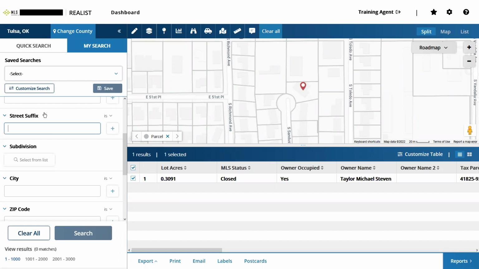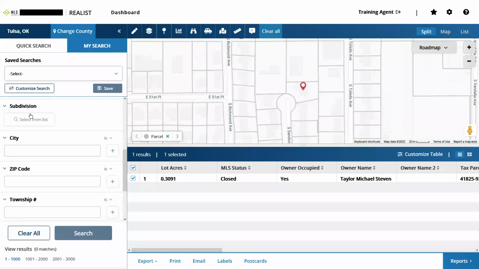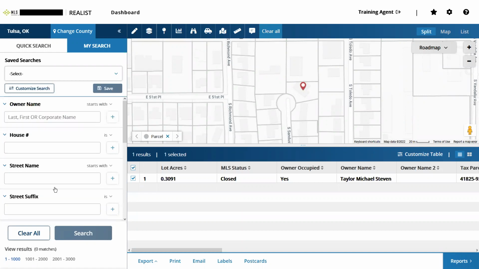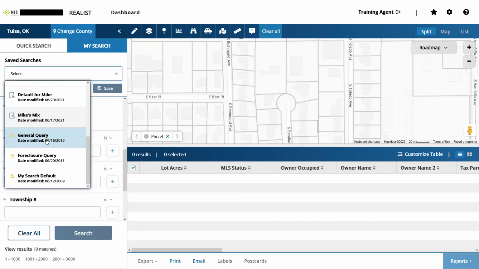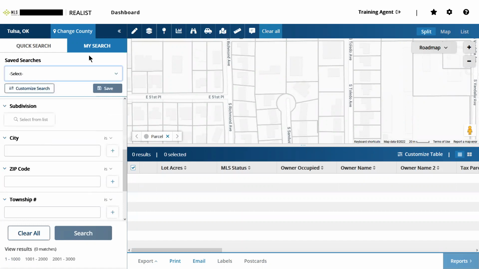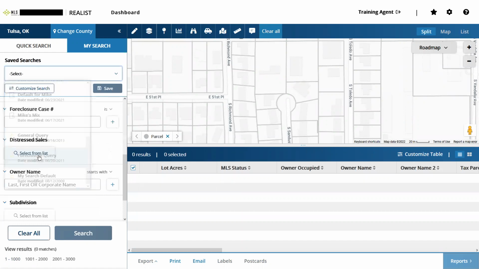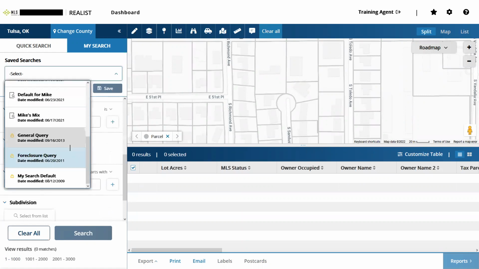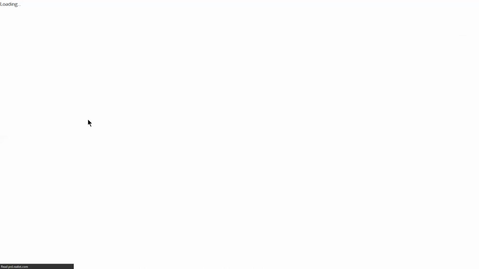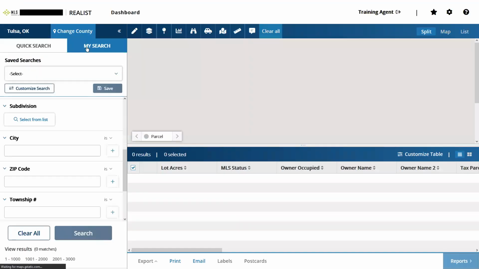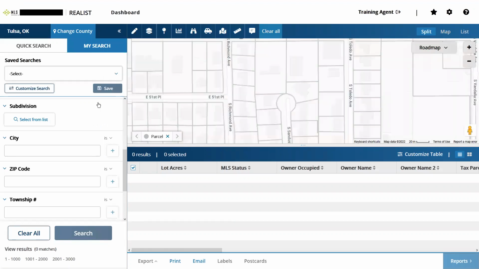Anyway, we've got a subdivision search. I really like the way the subdivision search works in this. When you click on this select from list option, why do we not have any values? Oh, because we still had a search here. This was doing this to me the other day too. Let's switch over to the foreclosure query and then back again. I was on the cusp of trying to report this and decided against it because I thought it was my computer. Hey, okay, refreshing the web page fixed it.